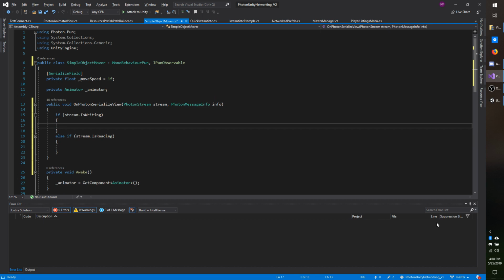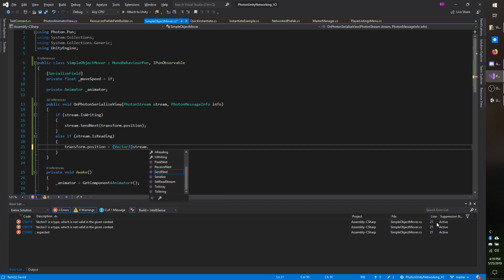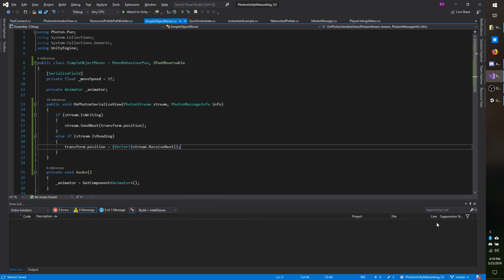So for IsWriting, I'm going to do stream.SendNext(transform.position), and then for IsReading, I'm going to do transform.position = (Vector3)stream.ReceiveNext(), because you must cast to the type. So this will send my transform's position whenever this method is called if I'm the owner of it, and this will receive it if I'm another client. Keep in mind, as mentioned, you must always cast to the type you're receiving because it doesn't know what the type is offhand. Also, whichever order you send in, you must receive in as well.